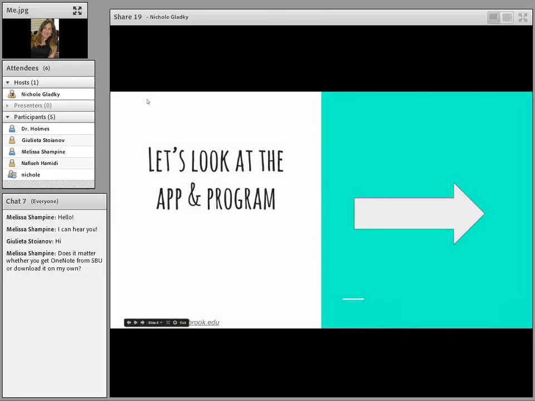Okay, so let me see. Melissa writes, does it matter whether you get OneNote from SBU or download it on your own? Well, where are you downloading it from, Melissa? If you download it with your Stony Brook credentials, oh, from the iTunes store. Okay, so no, it does not if you're downloading it for your iPad. But you won't be able to download it onto your PC or Mac unless you log in with your Stony Brook credentials. All right, so I hope that answers your question.